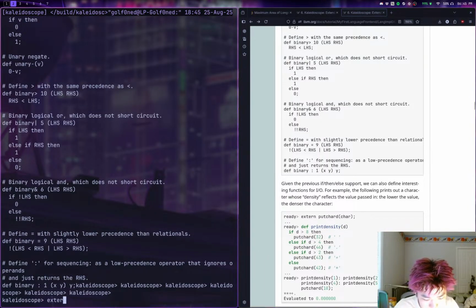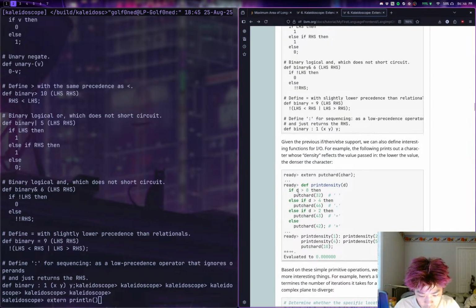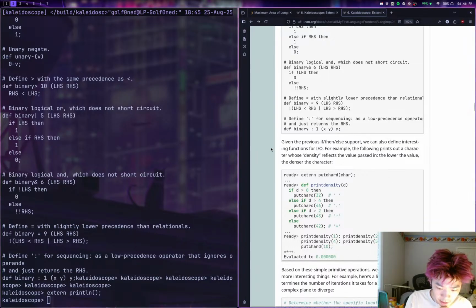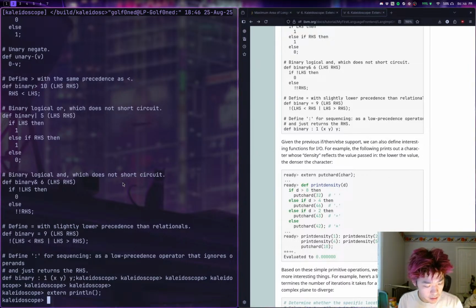And then extern print line. You can put in a file, right? Yes, but then it just returns after it executes. So that doesn't quite do what I want it to, I think. I guess it's worth a shot. But I'd have to put everything in the file.